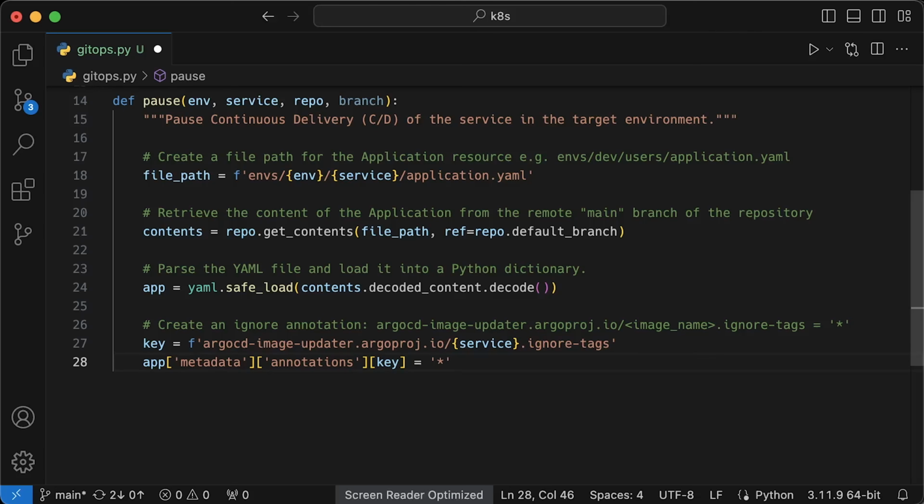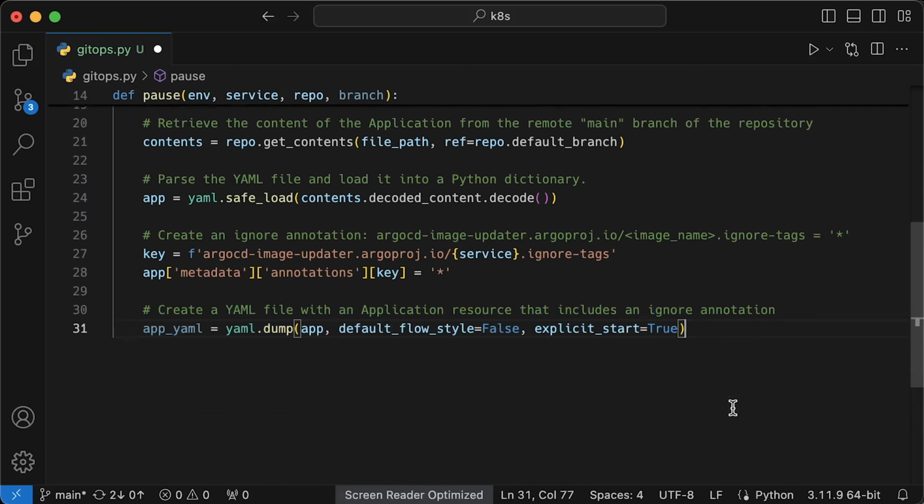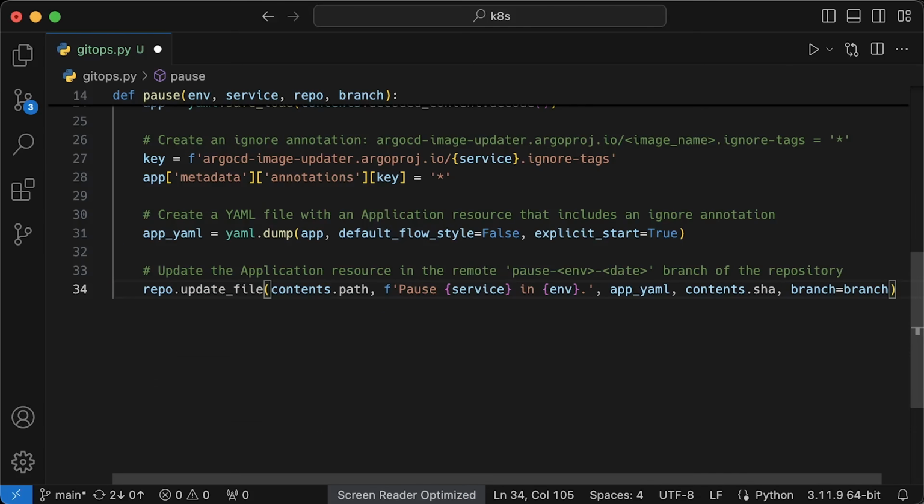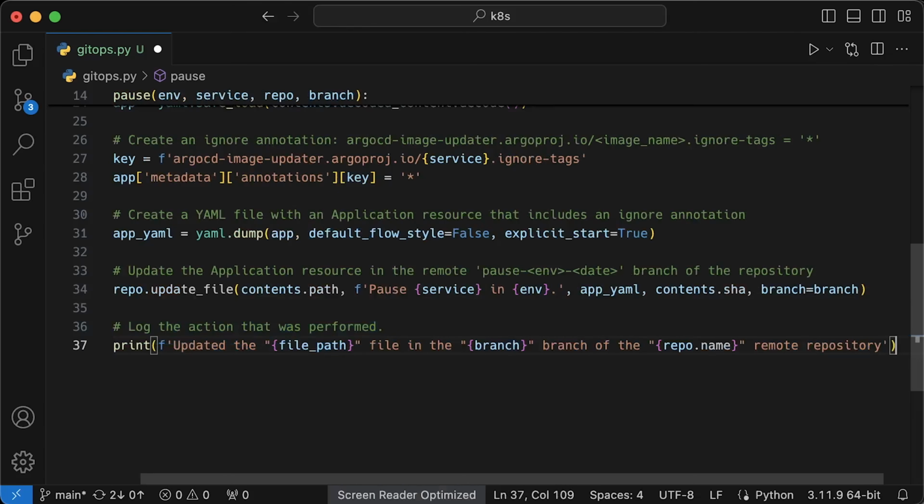The key part here is that we're using image aliases, so you must have alias for each image for this to work. Finally, we convert updated application resource with ignore annotation from the Python dictionary back to a file that we can store and update. We also need to write this updated YAML file back to the remote GitHub repo in a new branch that we created for this operation. We can create a commit message in this form. It's also a good practice to log it.